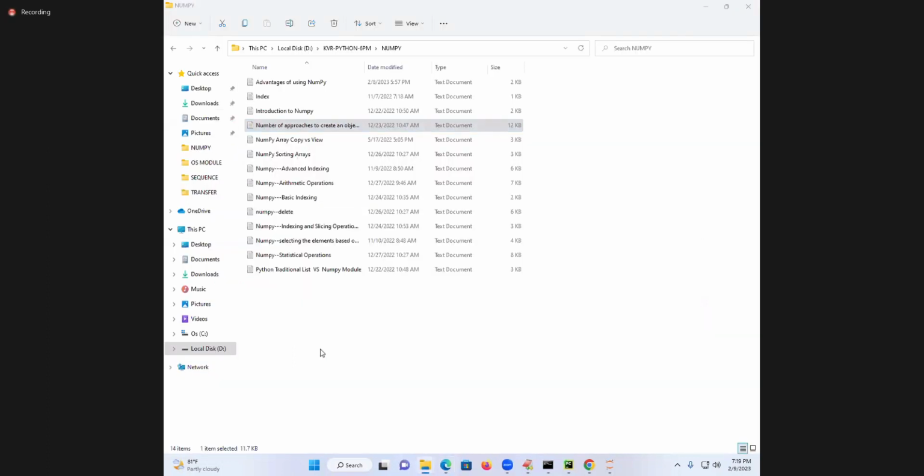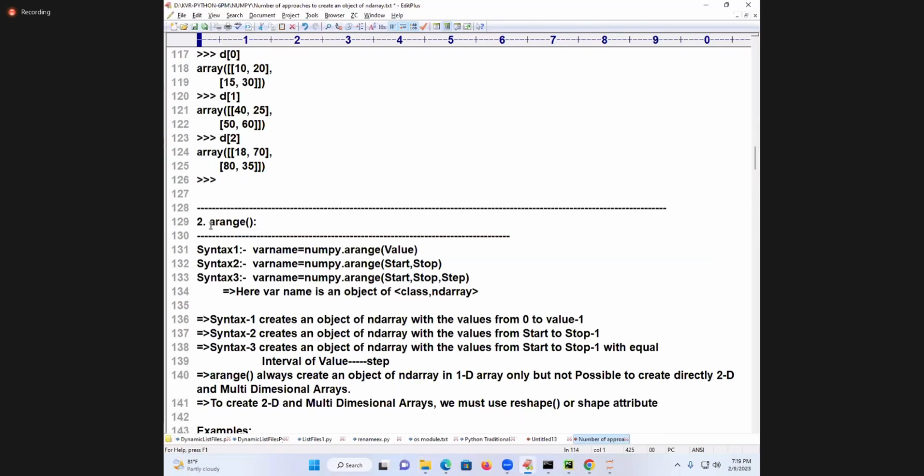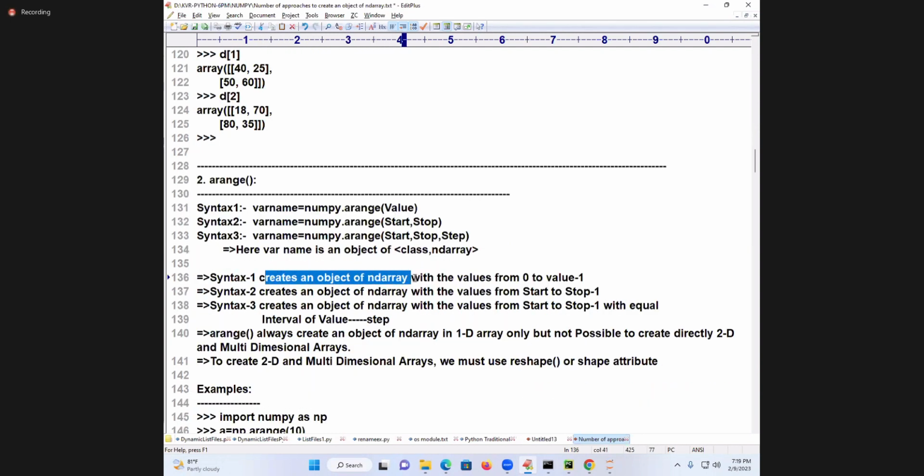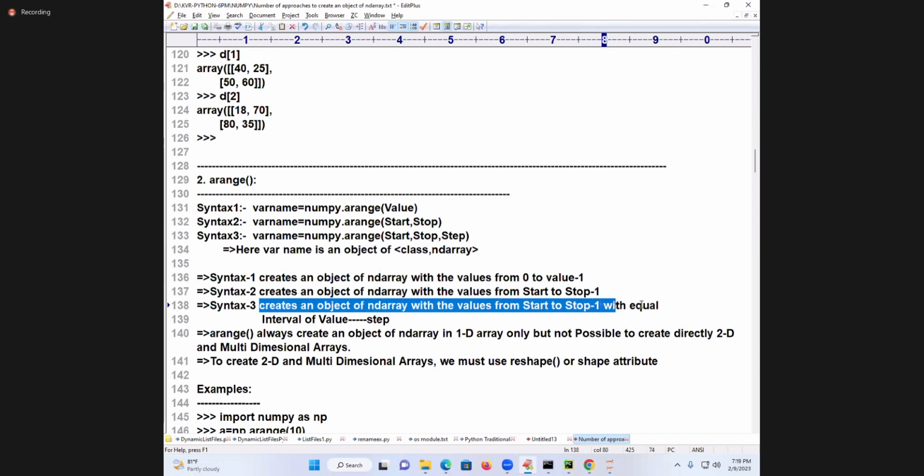Go to that once, and come to my explanation. The arange function, read all of you. Syntax number 1: variable name is equal to numpy dot arange of value. Variable name is equal to numpy dot arange of start comma stop. Variable name is equal to numpy dot arange of start comma stop comma step. Variable name is an object of ndarray. Syntax 1 creates an object of ndarray with the values from 0 to value minus 1. Again, I am describing: this is going to give you the values from start to stop minus 1, with an equal interval of the value called step.